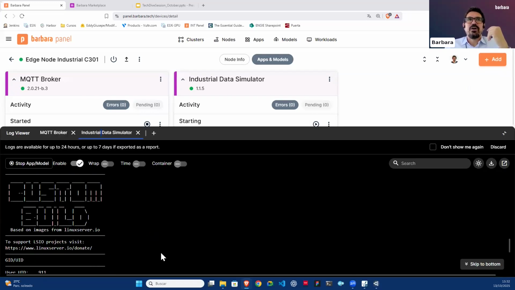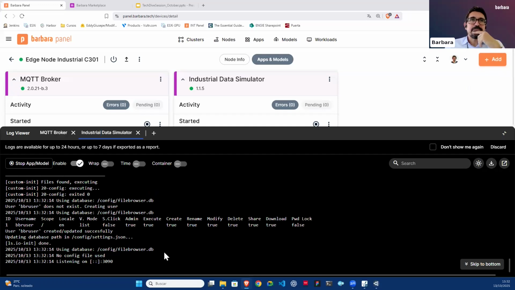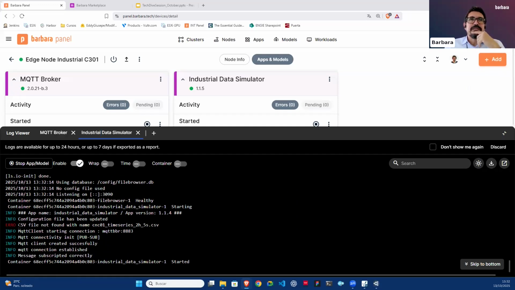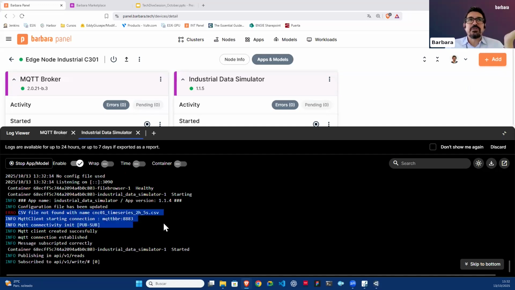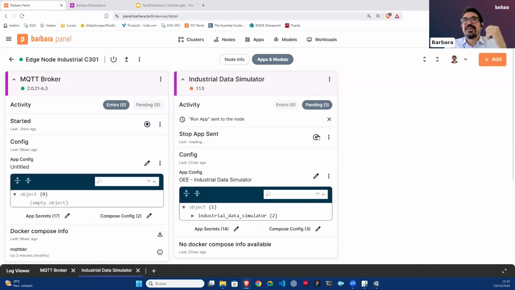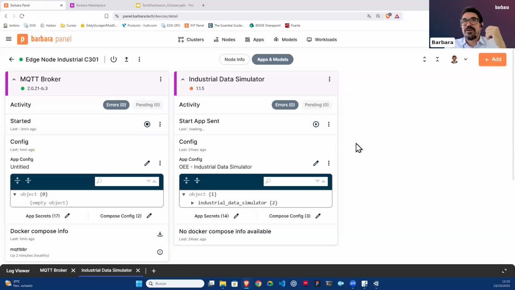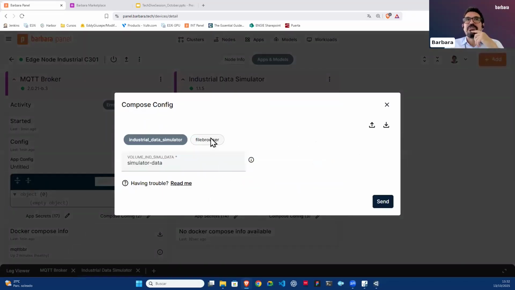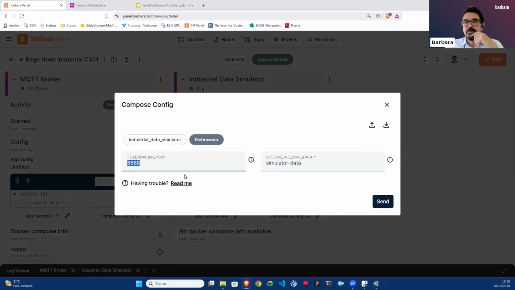I want to check the logs, and I will see that normally we have an error because there is no CSV. It is obvious because we have not included the information from the CSV. So what I will do is just stop. Sorry, I will show you how we can upload the CSV to this application. This application has a service called File Browser that is available in this port that allows me to upload any file to the application, okay? So this way, what I'm going to use is this CSV.